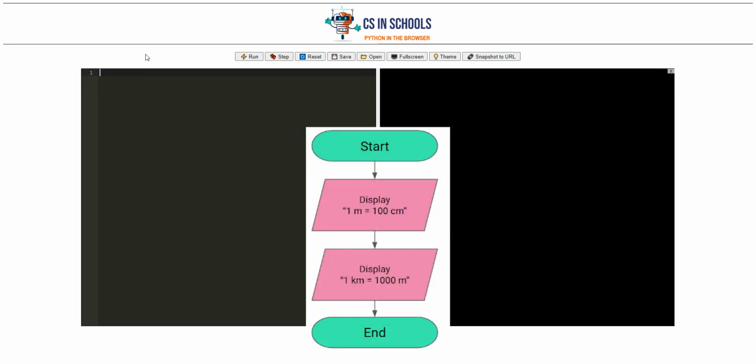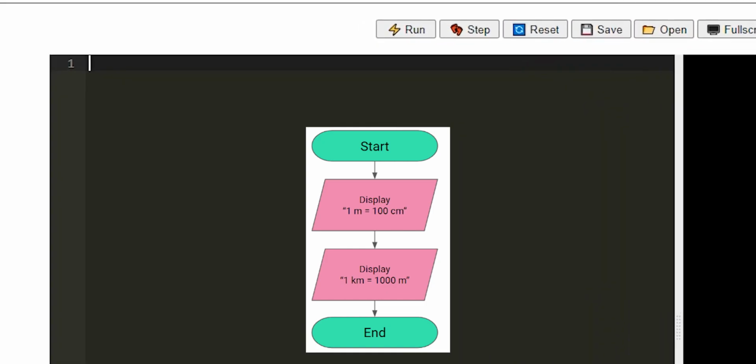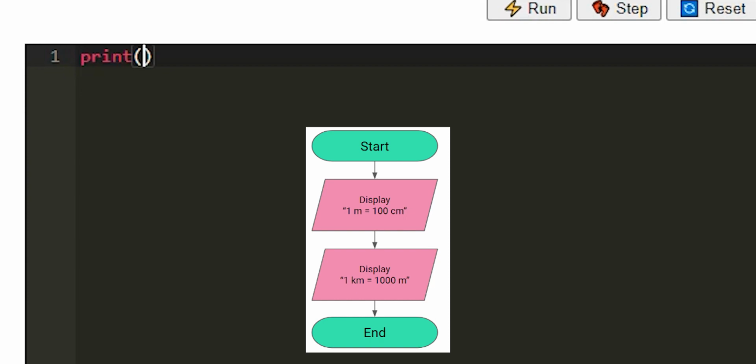So the next algorithm we're going to look at here is when we have two output steps, and here we're going to display 2 units of measurement. We're going to go through the same process. So we start at the top, and then we're going to display 1 meter equals 100 centimeters. And then after that, we're going to display another sentence which says 1 kilometer equals 1,000 meters. So the first step there is to display 1 meter equals 100 centimeters. So we're going to use the same print command there, open the brackets, inside the quotation marks, we're going to type in 1 meter equals 100 centimeters.